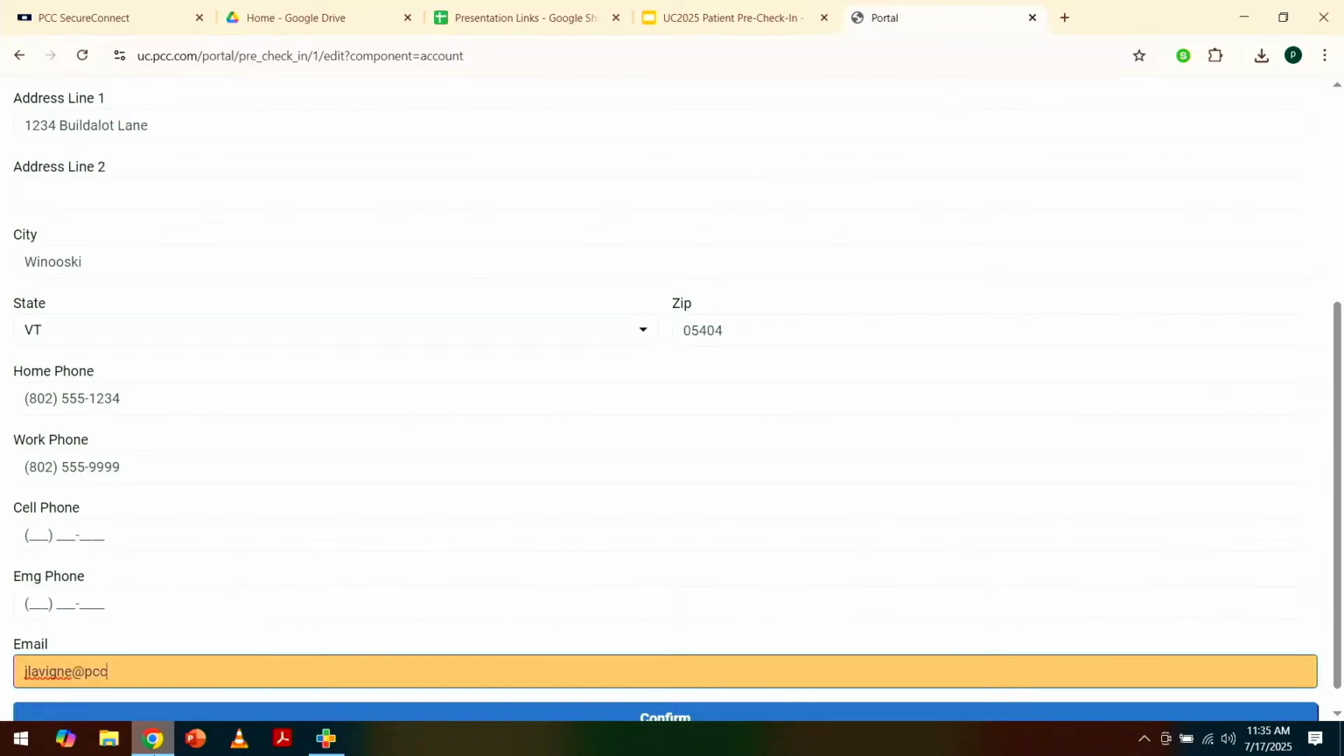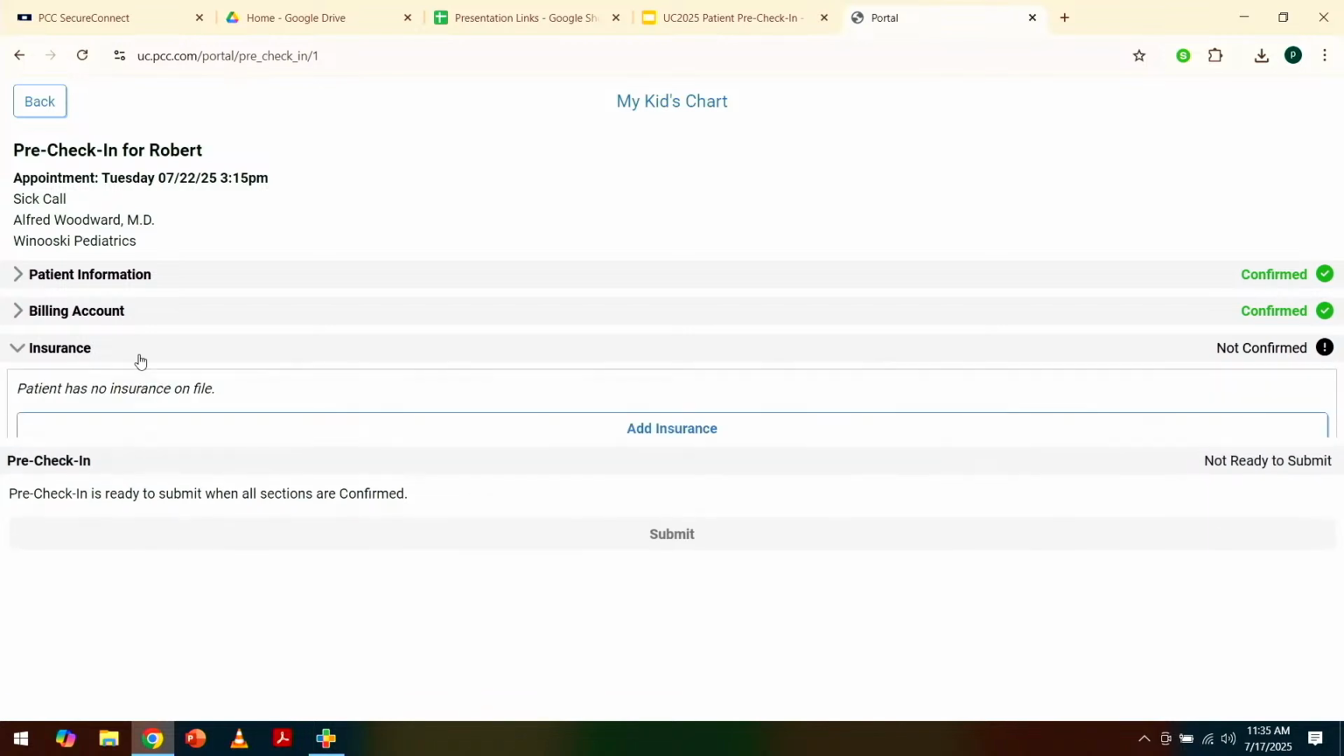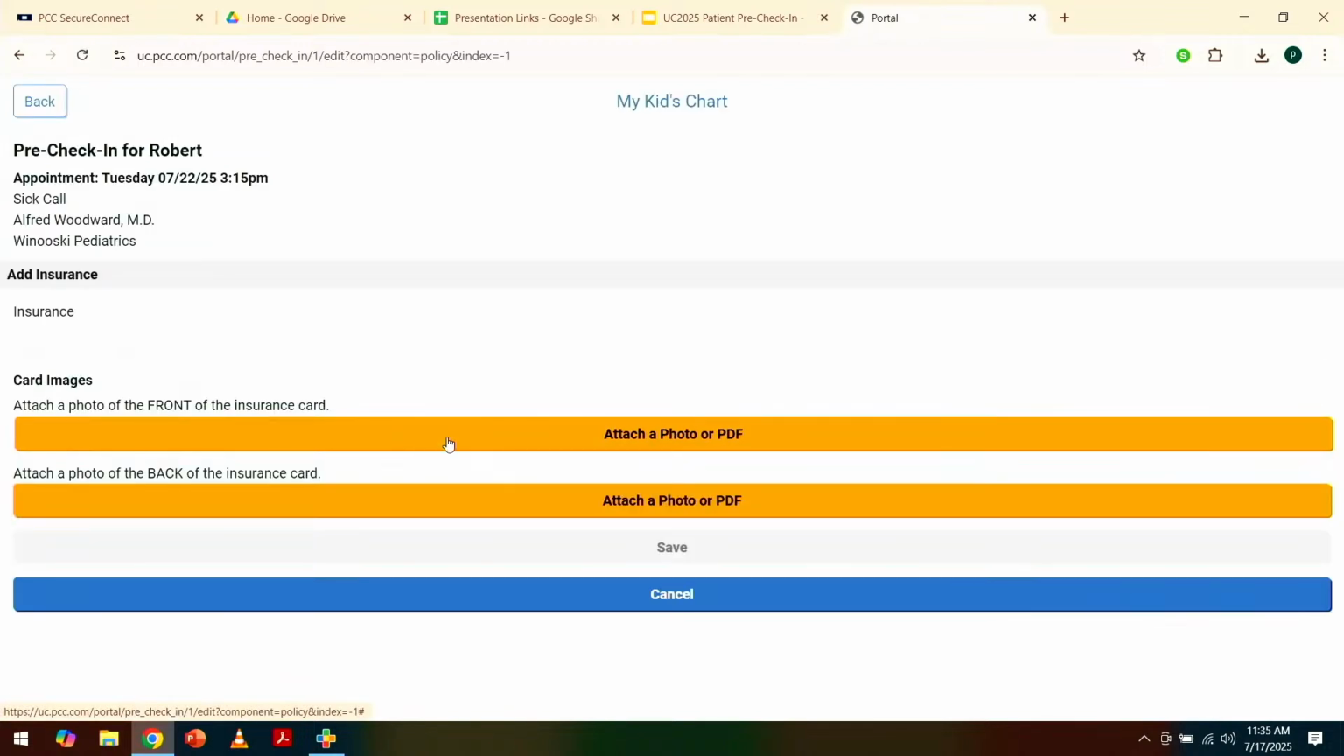Nobody commit this to memory. Just kidding, you can email me whenever you want. Confirm. So that billing account section is confirmed. You'll see on the right-hand side here, you have those very satisfying little green check marks and no insurance on file. So for sake of example here, we can go in.